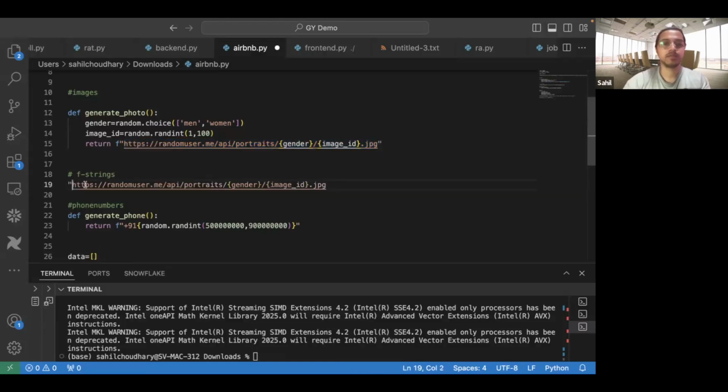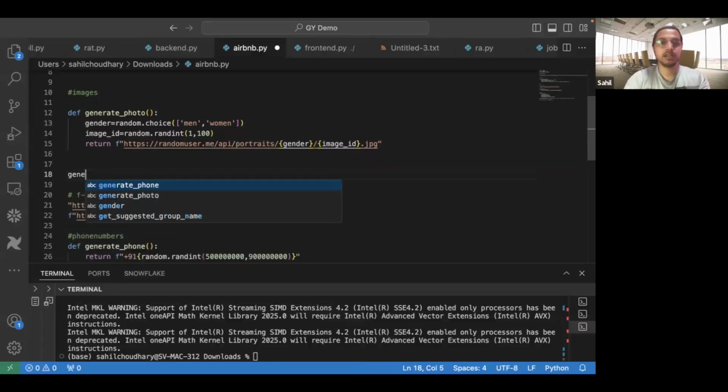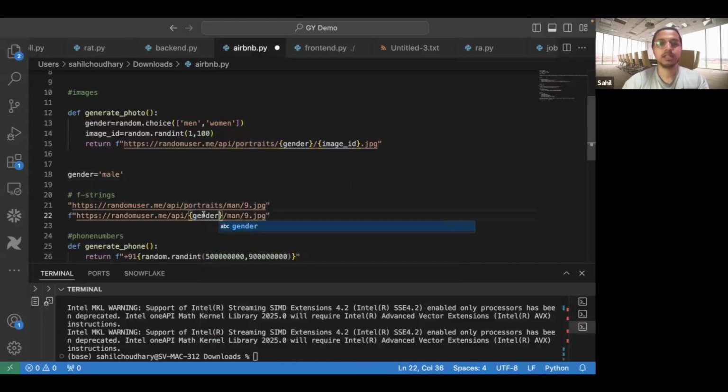write one string here. Let's say this was man and this was a URL, a random string. But now let's say I wanted to insert some variables into this string. How will you do that? You do that by just writing f in front of it. That is called an f string. An f string lets you add variables into your strings. So if I write f, I can insert any variable. Let's say I had a variable called gender equal to male. Now, with the help of f string, I can write my gender here.